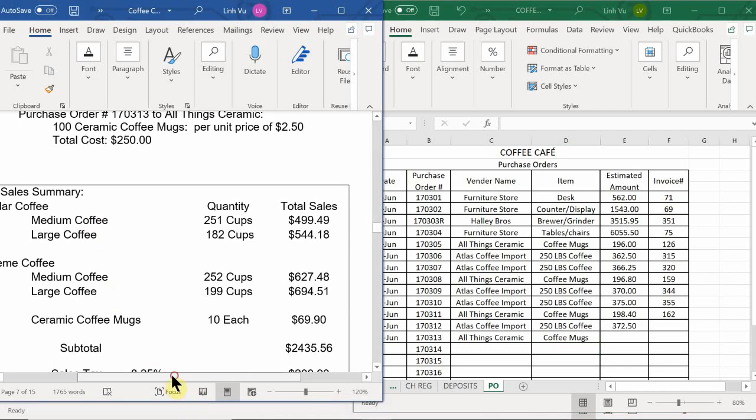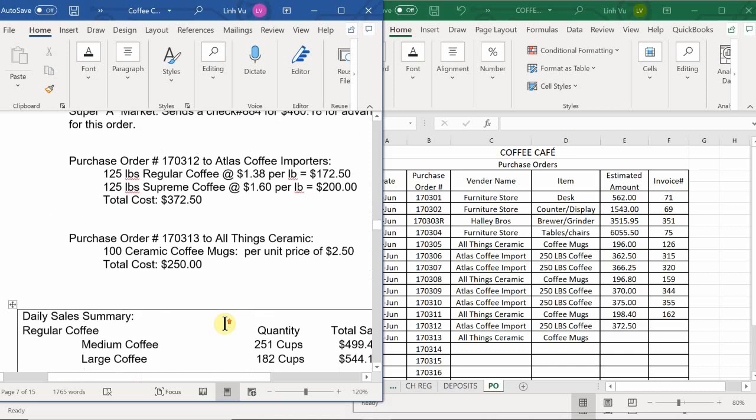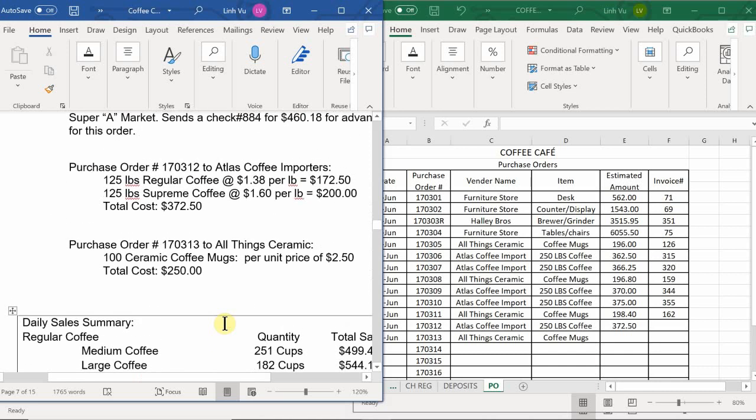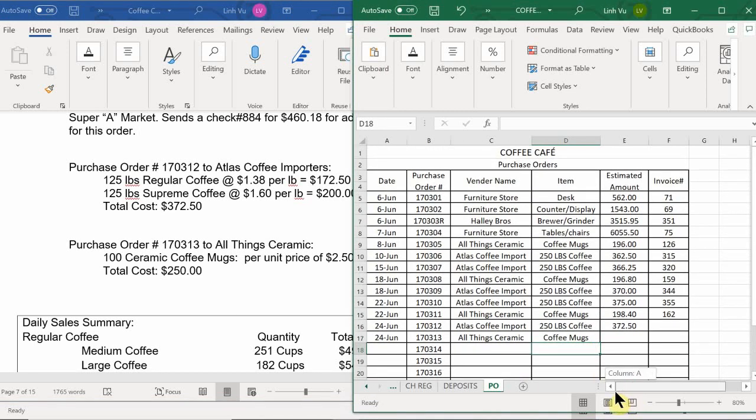Can you just give me 1 second to catch up on that because my PO sheet looks different. I think I don't have. Oh, never mind. Okay, thank you.